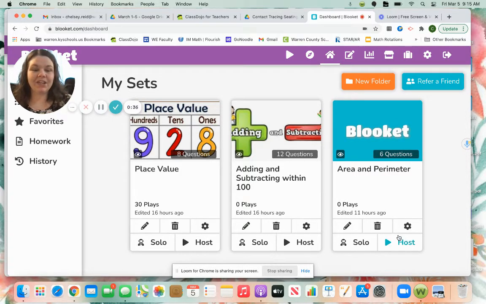Now the teacher can host a game where they play with each other, with their peers. And when they do it that way, you can steal coins from each other and gold. It just takes it to a whole new level, and students get really engaged in the activity. However, I'm going to play a game solo today just to show you how it works.